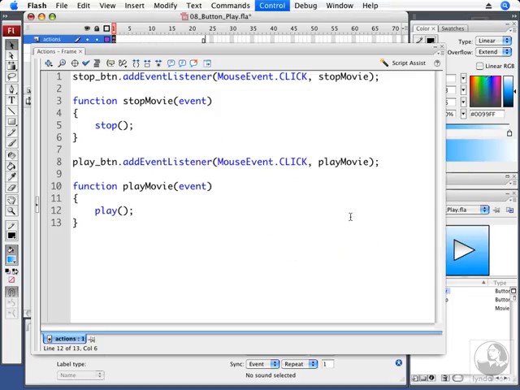And there's a look at adding functionality to a button to play a movie. And not just that, but you can always copy and paste this code that you wrote to react to a button click and modify it just a little bit to use it for something else. In the next few movies, we'll look at some more things that you can do with buttons.